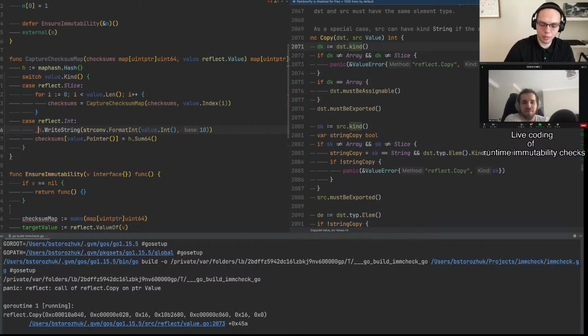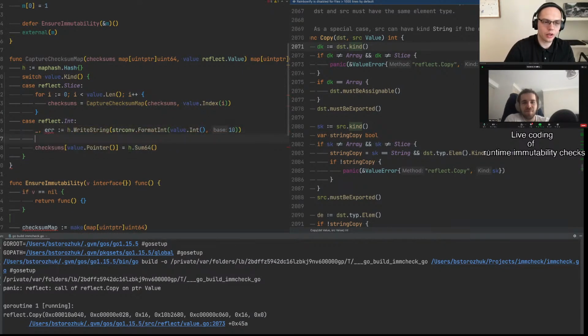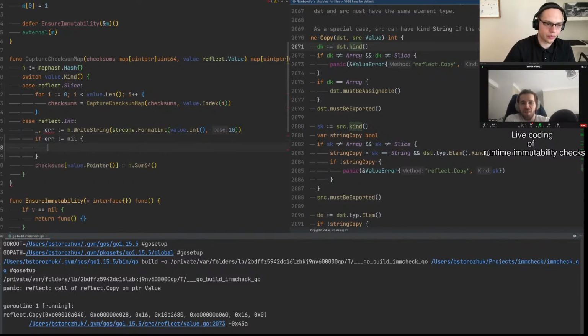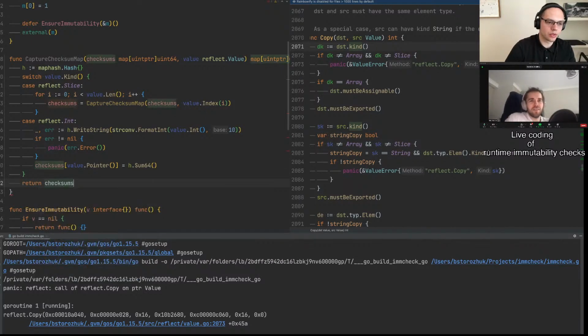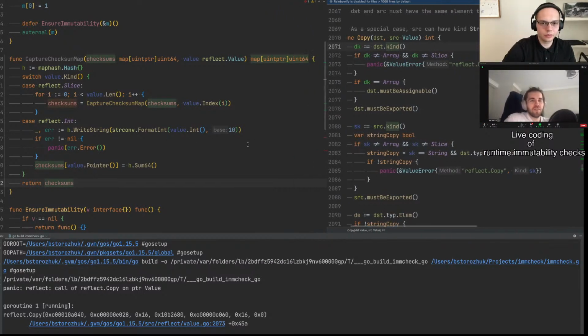Let's capture error here and panic in case of anything. I don't think it's gonna happen, but still. It will not, just because format int never returns an error, and try string should not return an error just because I think even there's no case. Yeah, but for now we will lay out this thing. Okay, so now we just return checksums. I'm just curious, is there an error for this?